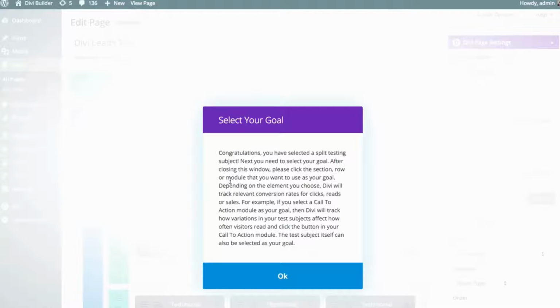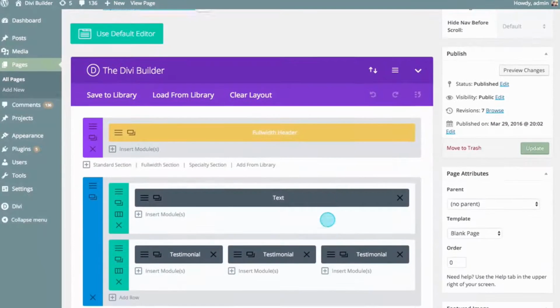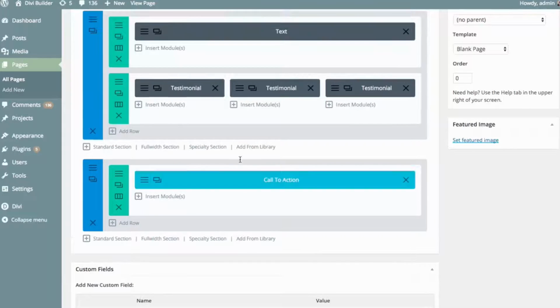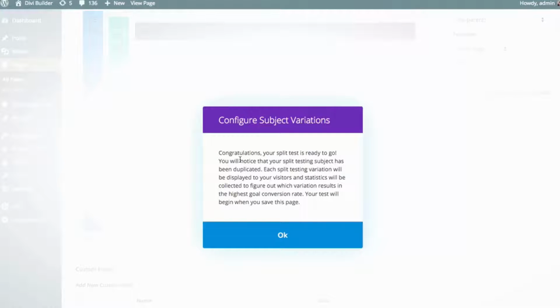And anything can be a goal, just like anything can be a test subject. Any section, row, or module can be used as both your test subject or your goal. And depending on the goal you choose, Divi Leads will track different and relevant user engagement stats. So in this example, our goal is to have people click on the call to action button at the bottom of the page. And so I'm going to select that call to action module as my goal by clicking on it with my blue circle cursor here. And then all that's left is to configure the two different test variations so that we can begin our test.